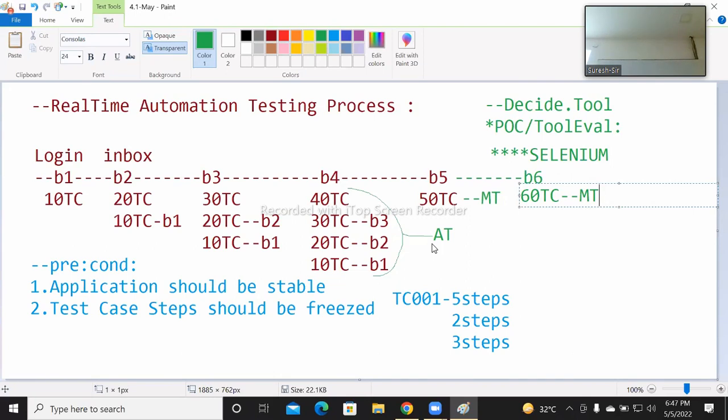Now you can understand the importance of manual testing. Most of the time, people will say, sir, my girlfriend told me manual testing is not required, only automation testing is required. But see the concept here.